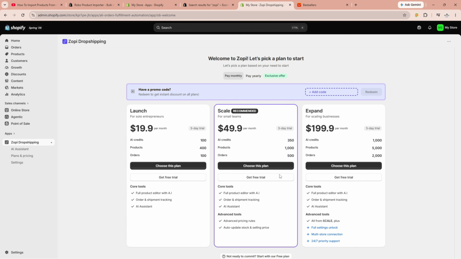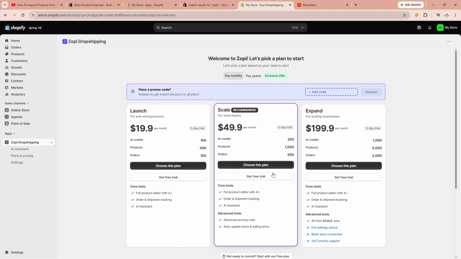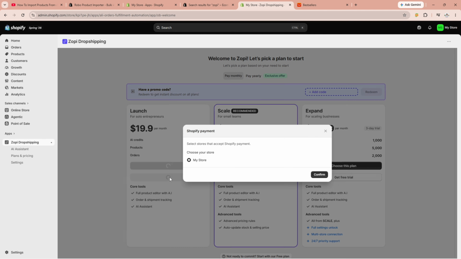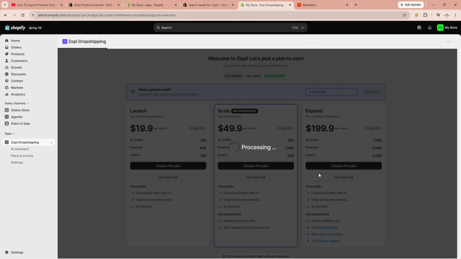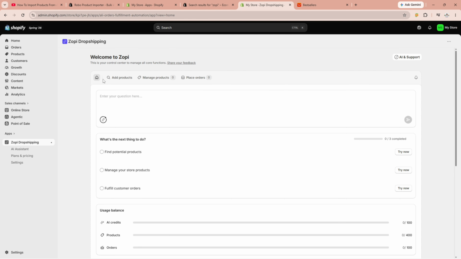This app comes with a 3 days free trial. To enable the free trial, you have to click on Get Free Trial and click on Confirm. Now click on Approve. To import products from AliExpress to your Shopify store, you have to click on Add Products.